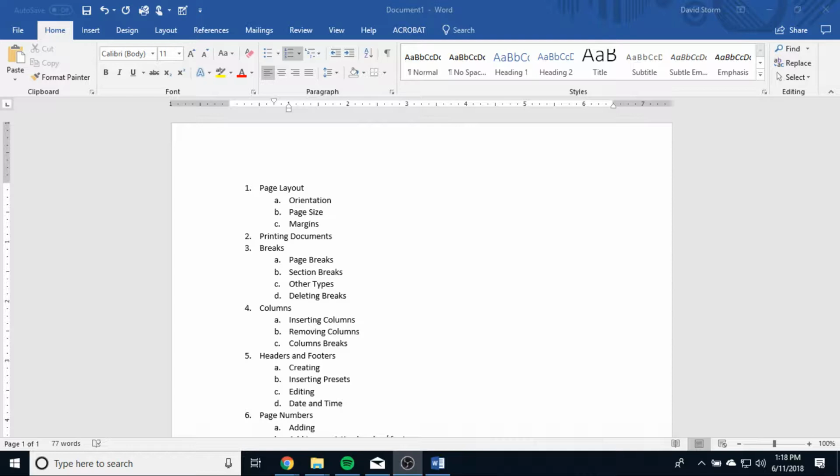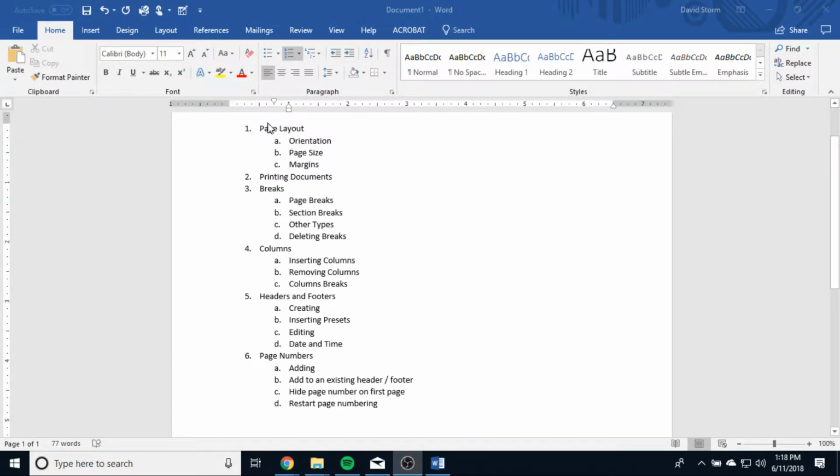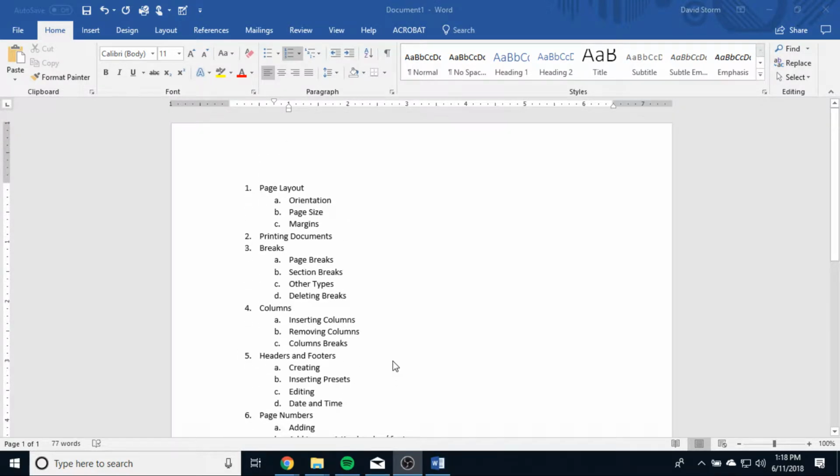This week we're going to focus on page formatting, like setting up our pages so that our documents look exactly the way we want. We're not really going to focus on text. This week we're going to focus on orienting our page properly. And so here's an outline of what we're going to cover in this video. Page layout, printing documents, breaks, columns, headers and footers, page numbers, stuff like that.